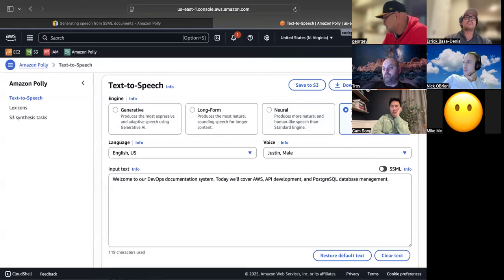And then now look at the standard. Welcome to our DevOps documentation system. Today we'll cover AWS, API development, and PostgreSQL database management.